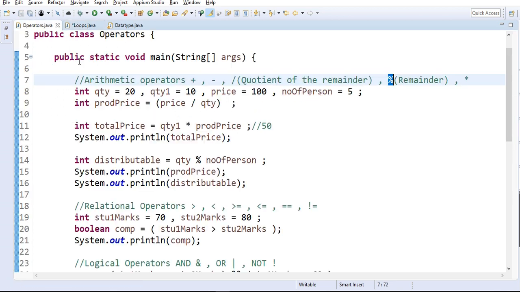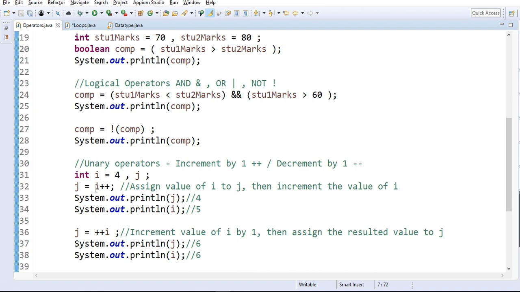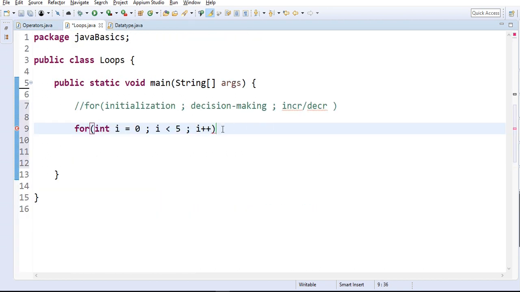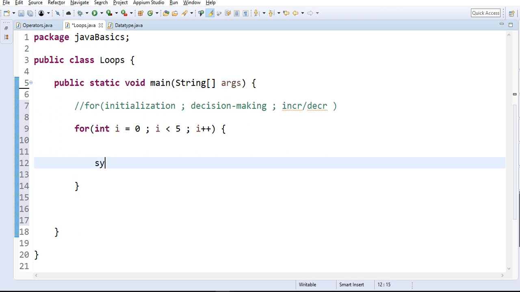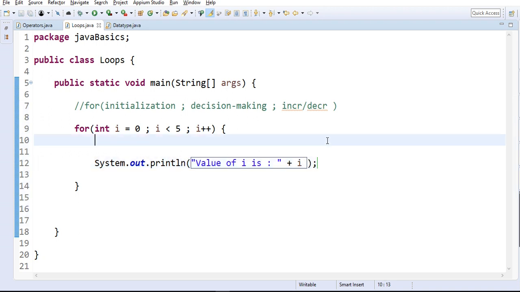This we have already seen in case of operators, unary operators, i plus plus. Basically, over here we are not assigning any value, but only this value of i will be incremented after this block. Now I will just write a simple statement, that is sysout, I'll say value of i is colon. I'll explain this portion, so don't worry about this part. Just understand the syntax first.